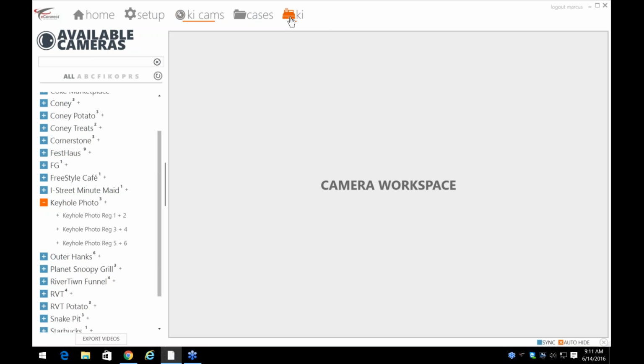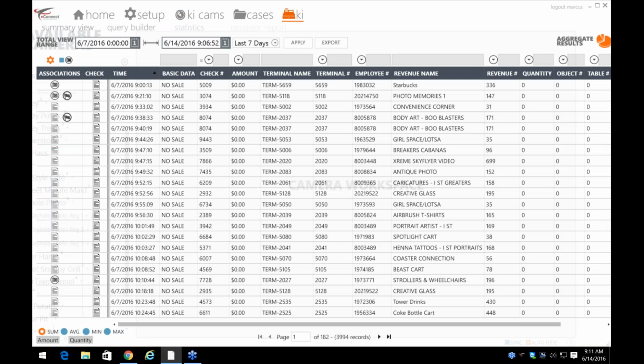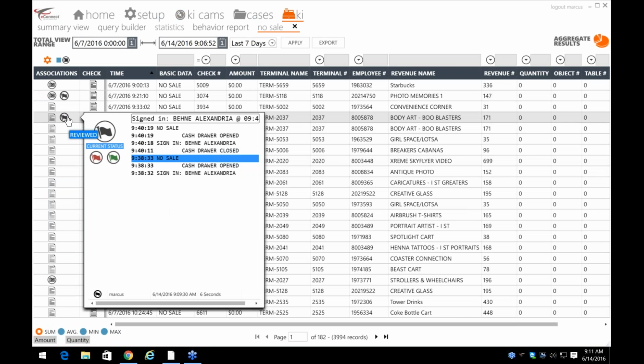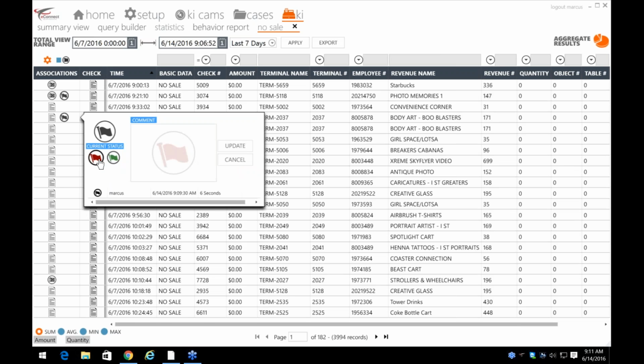We're going to click back on our POS tab. And as you can see now, we have these black flags. And at the bottom, it's going to tell you who looked at it, on what date, at what time, and for how long. Let's say we thought there was something iffy with this. So we can click on the red flag. It's going to bring up a comment field for us.